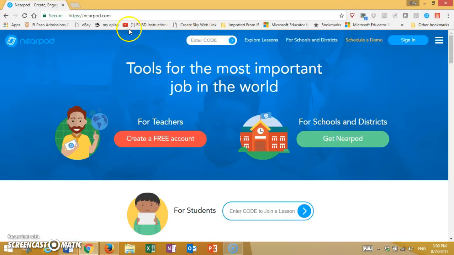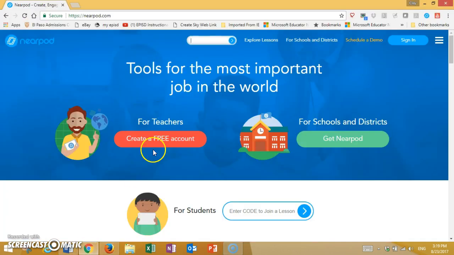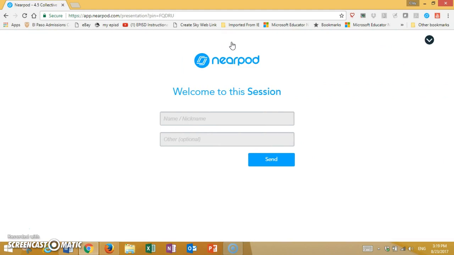And so the students would go to the same website, nearpod.com. Once the students are at nearpod.com, they're going to go to the area where it says enter code, and they're going to enter that code, which again is FQDRU. So we type in FQDRU, and then the students would hit this little blue arrow on the side, and that would take them into the lesson. They're not going to have their own account or anything like that. That's just going to take them into the first slide of the lesson.